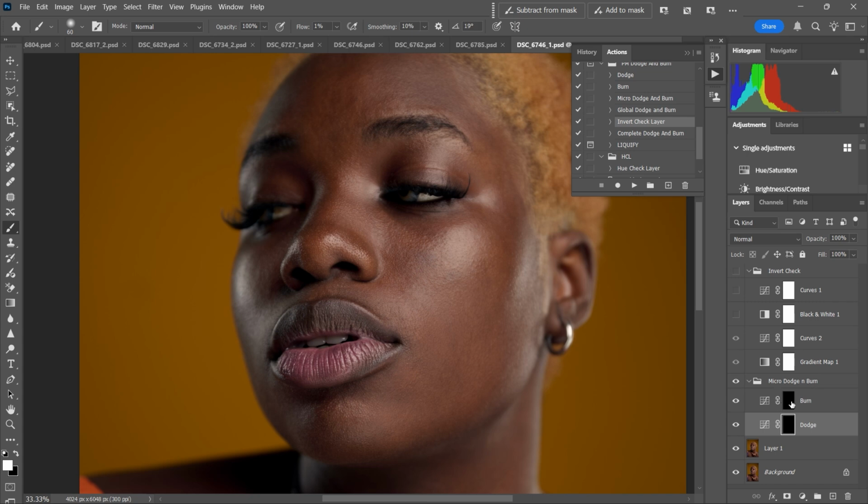Now for the burn, I'm going to paint over the overly exposed part, the brighter image where you can see the difference between the highlights and the shadow, which will create the blemish on the face. So right now I'm going to brush with the dodge.